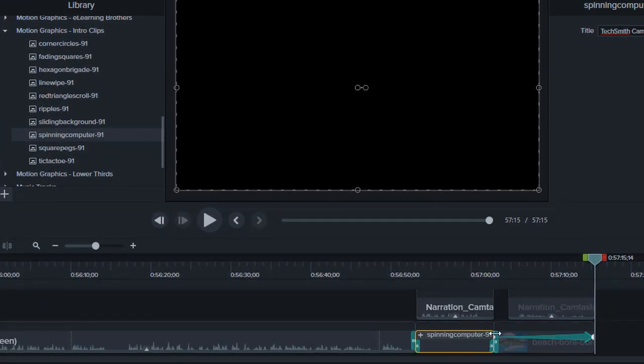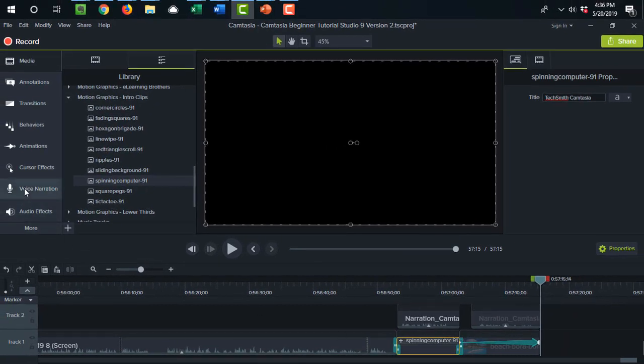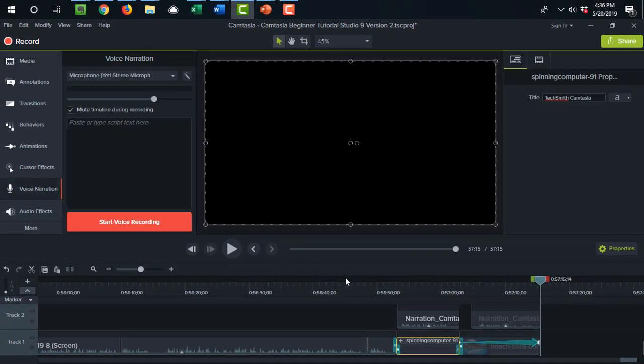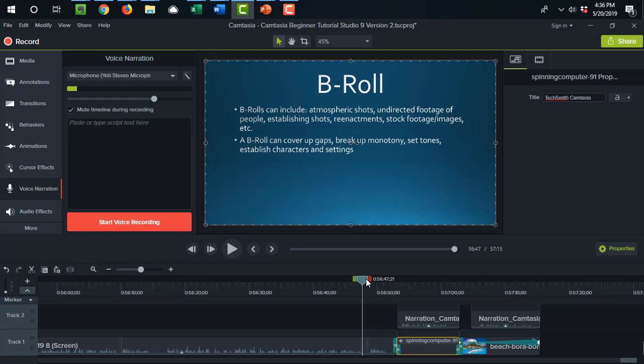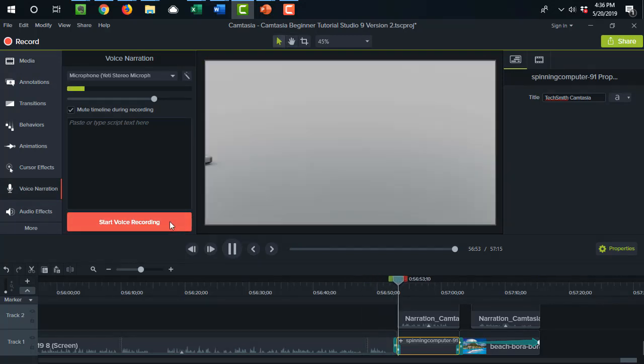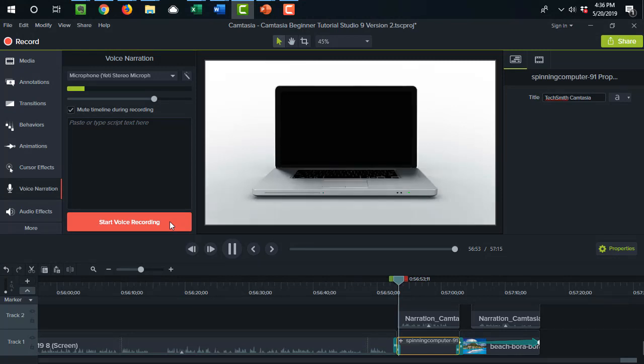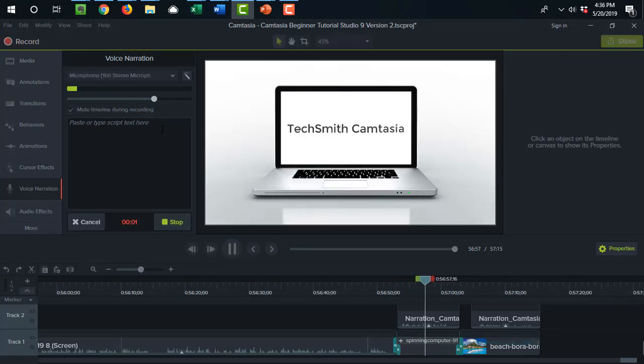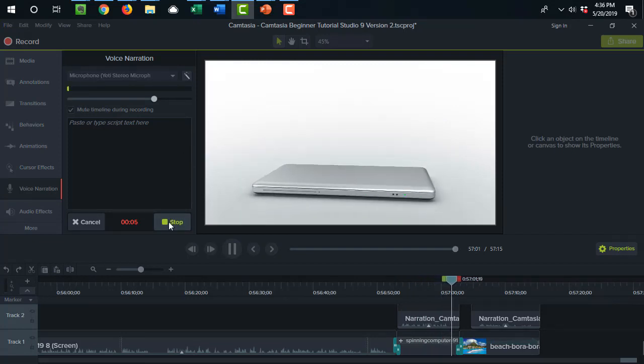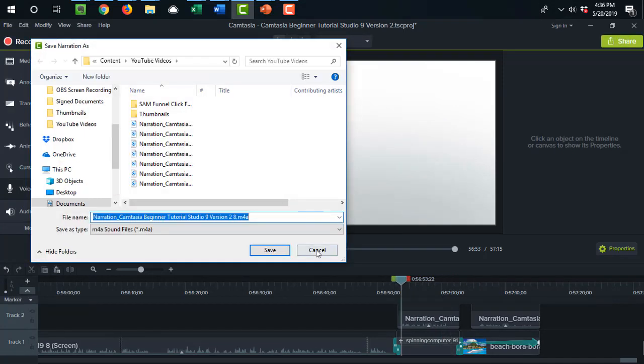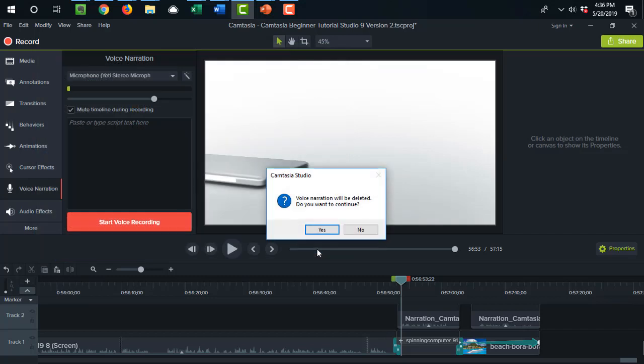I changed the length, and then what I did was I went to voice narration. So if I hit the spacebar to play and I hit the start voice recording button, you can see that it starts recording, and then I can just overlay my voice with the video. I'm going to cancel that.